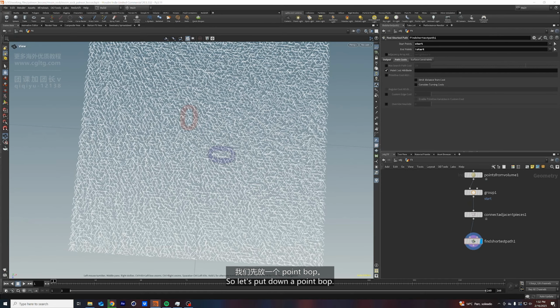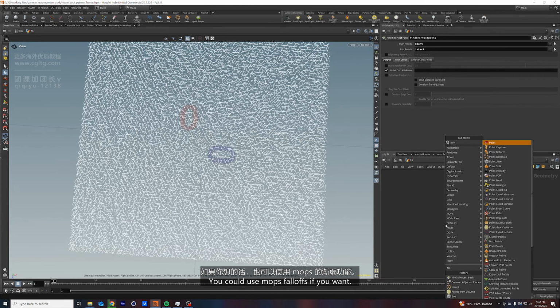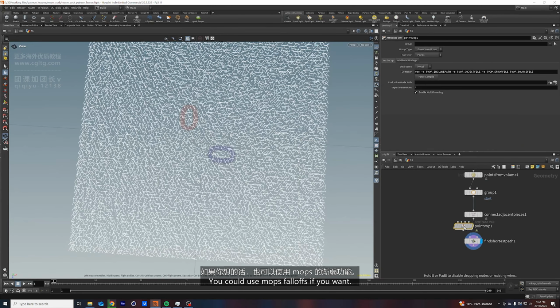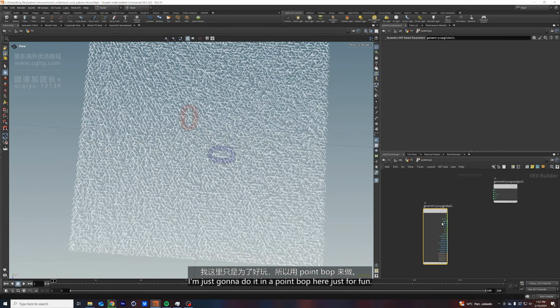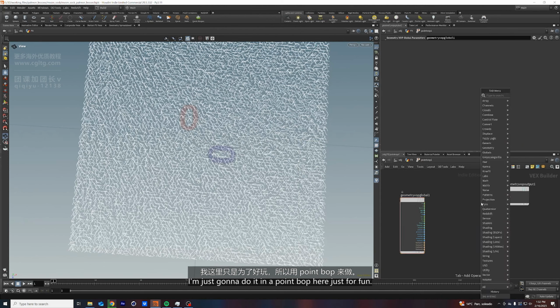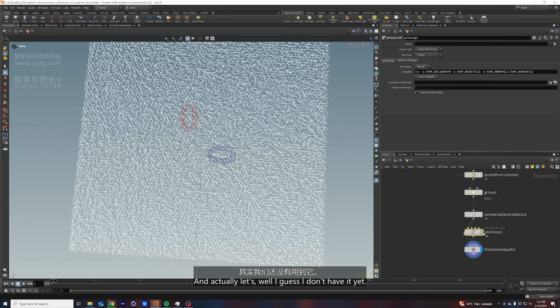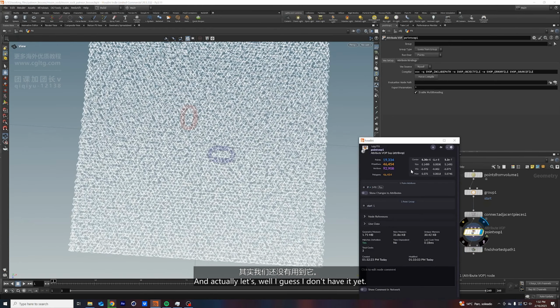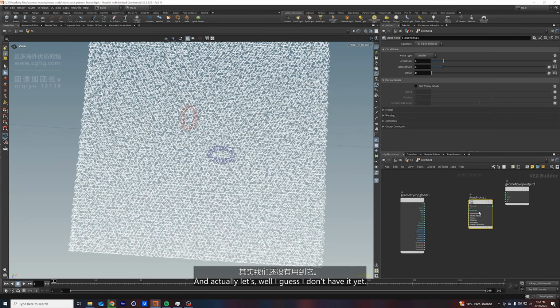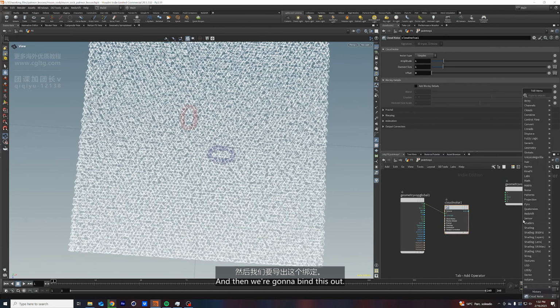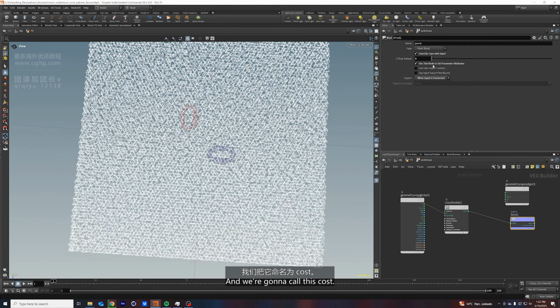So let's put down a point VOP. You could use MOPS falloffs if you want. I'm just going to do it in a point VOP here just for fun, because they have this really nice noise called cloud noise. Let's put P in here, and then we're going to bind this out. Bind export, and we're going to call this cost.